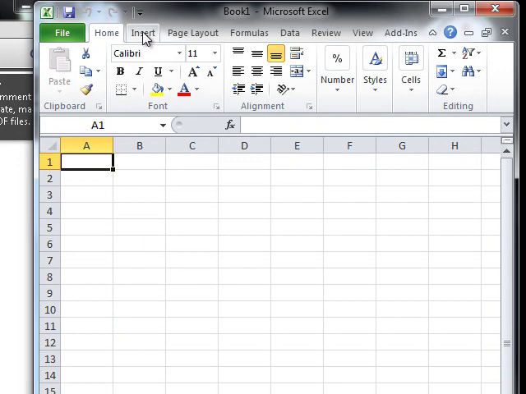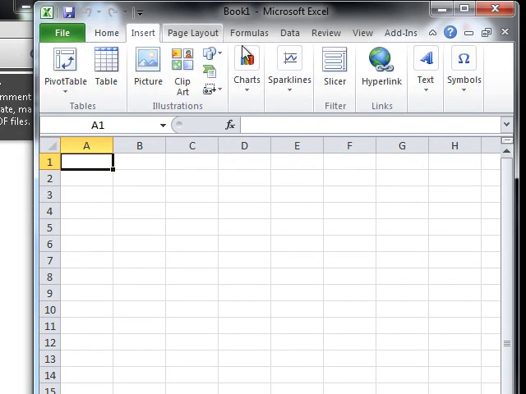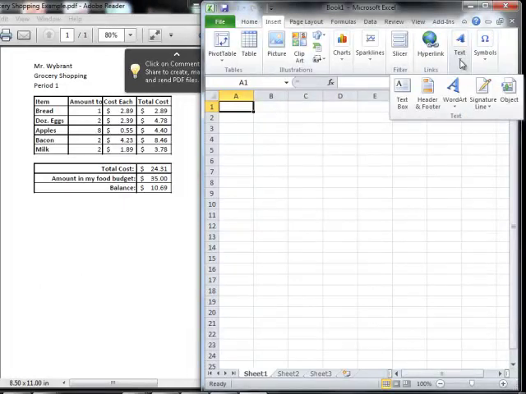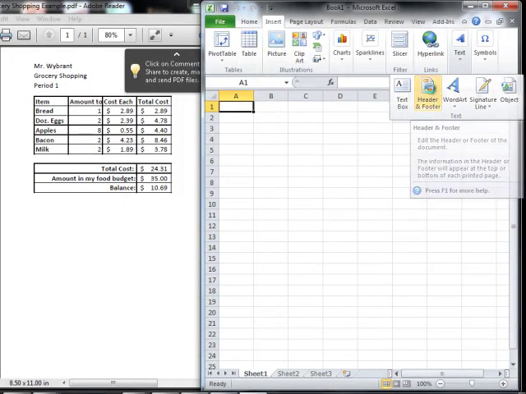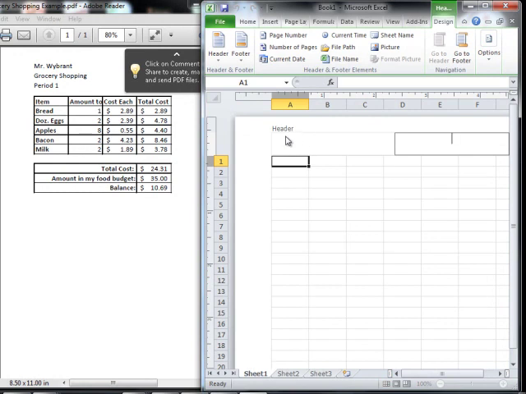In order to do that, we're going to go to where it says Insert. We're going to click on that. We're going to go to the part of the menu up here that says Text, and we're going to go to where it says Header and Footer. We're going to go ahead and type in a header. We don't want to do it in the center of the page. We want to do it right here. So we're going to type in our names. So for me, that would be Mr. Wybrandt. On the next line, I would say grocery shopping. And then underneath that, I'm going to put my period.